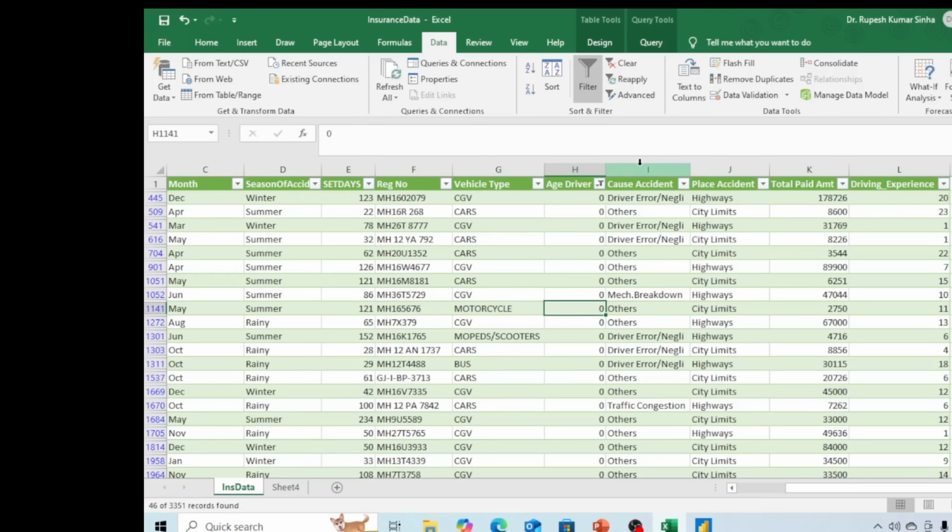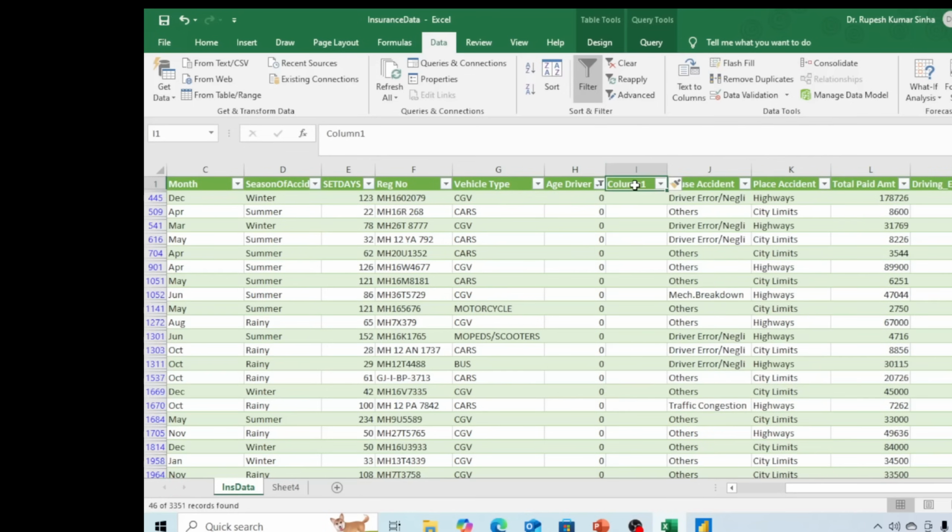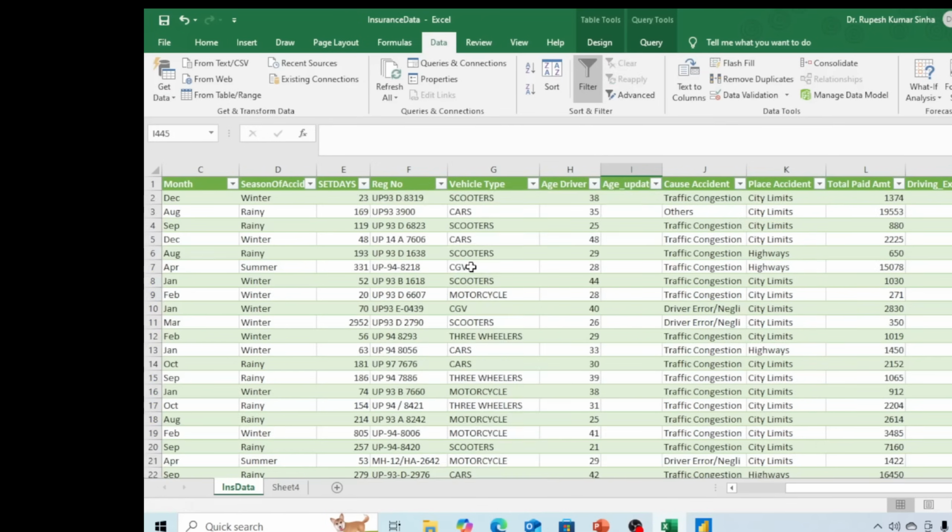So what I am going to do is insert one more column, and I will write age updated. I don't want to disturb the original data, and that's why I'm taking one more column, and we will be working with age updated. Okay, so now I will remove the filter, and I'm going to write one formula. So if the age of the driver is 0, then I want to add 18.5 plus driving experience. Else, whatever age is there, that I want to pull, right?